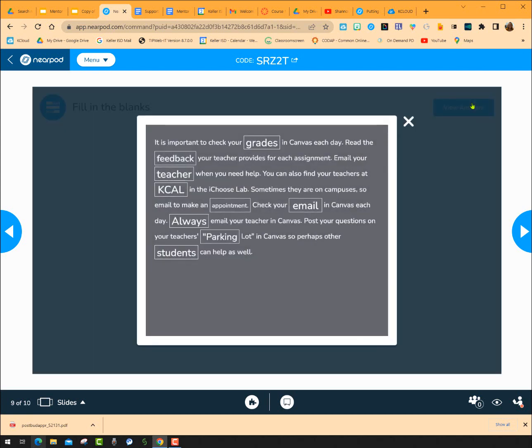The next one is a fill in the blank activity where kids will click and drag. You're not going to be able to see that here because this is teacher view, but I can show you the answers. So students will see everything that is not in a box, and then they will have all the words that are boxed in a word bank out to the side. They'll click and drag them over.